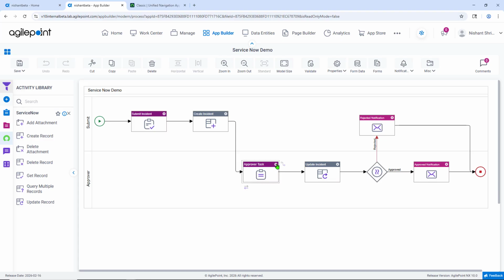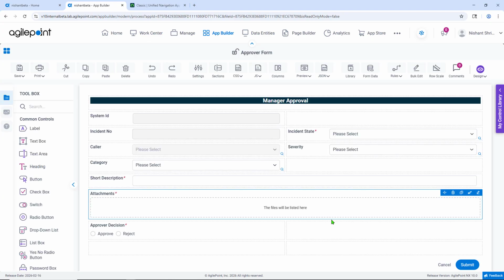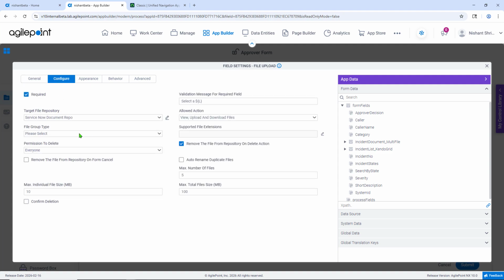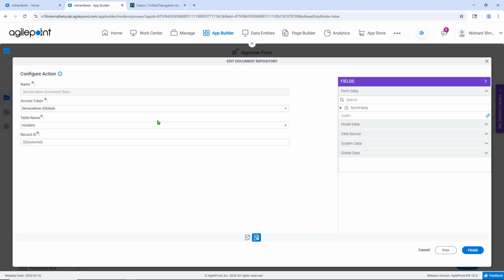Okay, so let's go in and configure our next activity. So here, not only will we update any data that might have changed from our first step, we'll also configure a file upload. So as you can see here, I have an attachments field using AgilePoint's file upload control. And moving into configure, you'll see here, I first selected my target repository. So let's bring that up in edit mode. So here I have my access token. The table I'd like to work with is incident, and we're going to use that same variable that we showed you just a moment back.